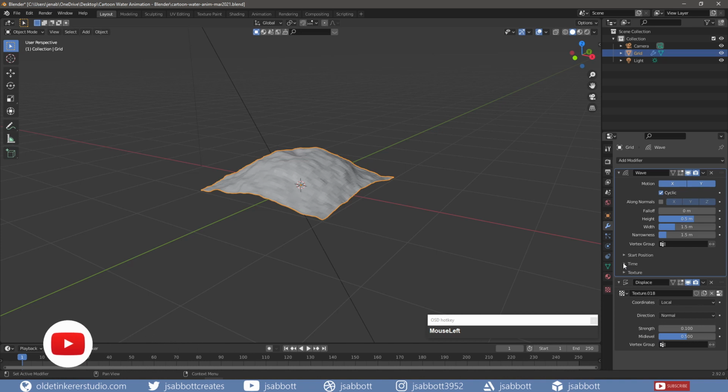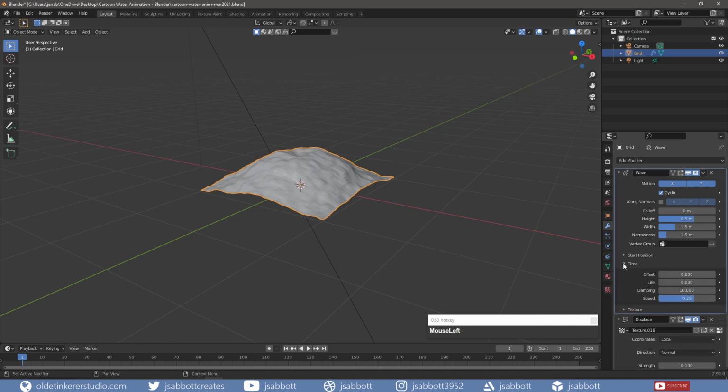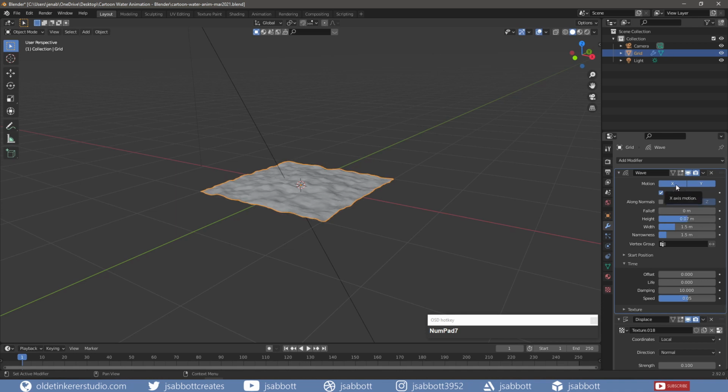Under the time panel, change the speed to slow the wave action. I'll also change the height to make the waves a bit gentler. I'll change the motion to Y only, so the waves only flow in one direction.